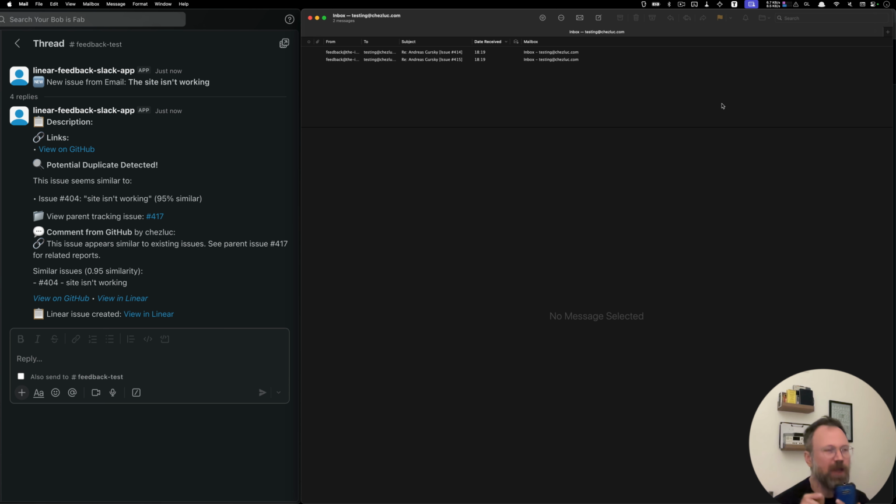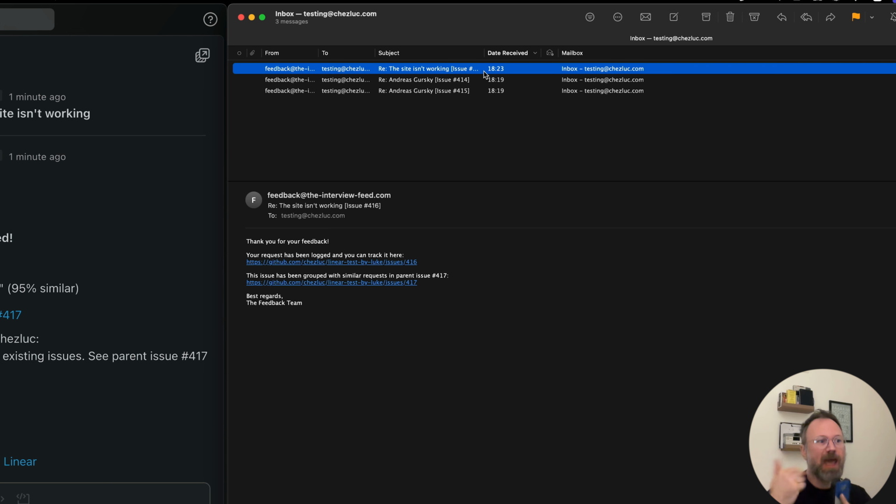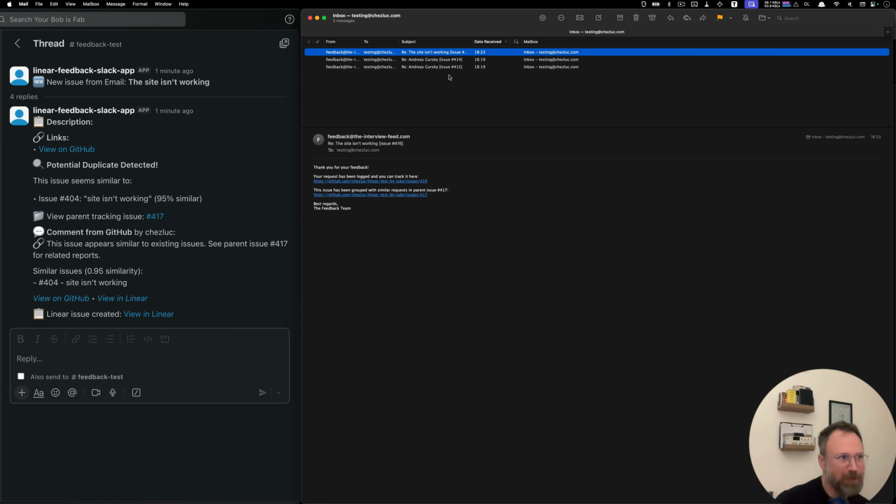So it does take a while because I have it send the email only after the duplicate detection has been done. That way the user can get one response. So the user has their issue to track, but then it's also been grouped in a similar one. So that way, even if the issue is closed, the user can still see that it hits one of theirs, and then they can rephrase it and resubmit. But let's go ahead and double check that it works.